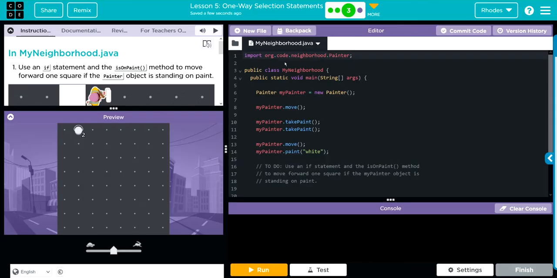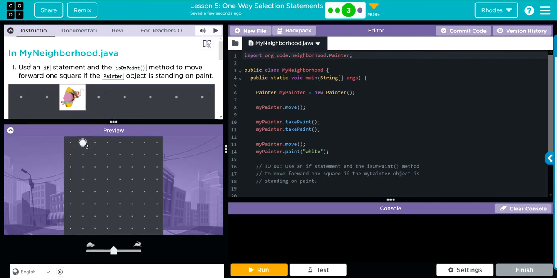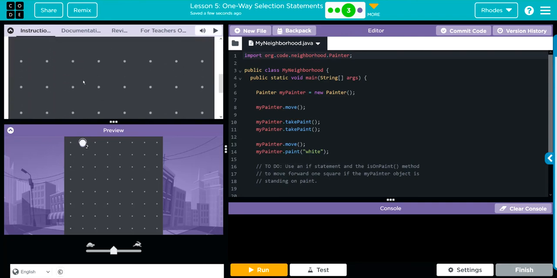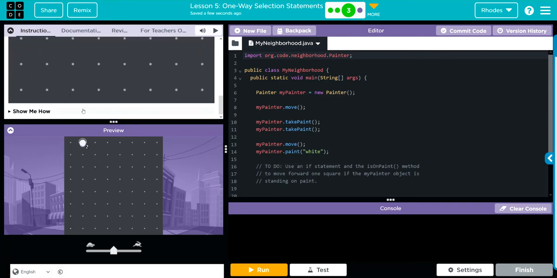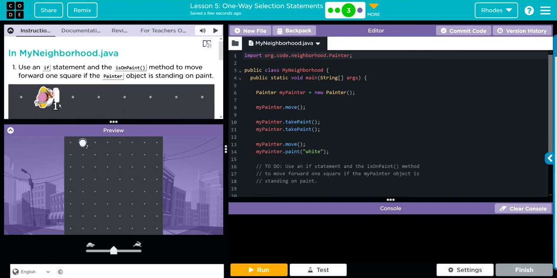In our lesson here, looks like we have some instructions. Use an if statement and the isOnPaint method to move forward one square if the painter object is standing on paint. All right, we have our little display there and our show me how. Looks like we have 2 paint buckets there. Let's look at our code.